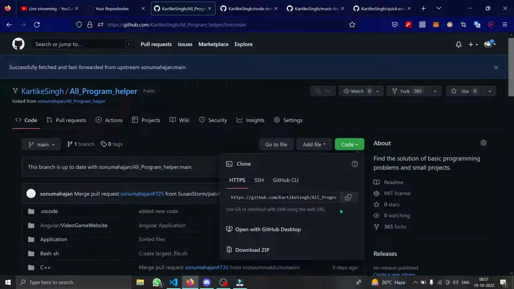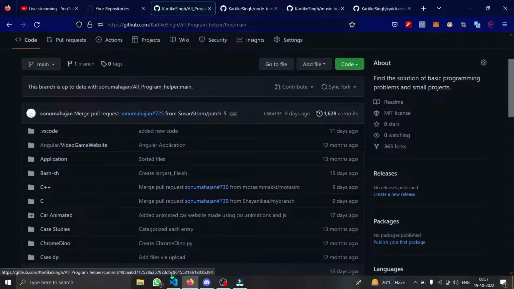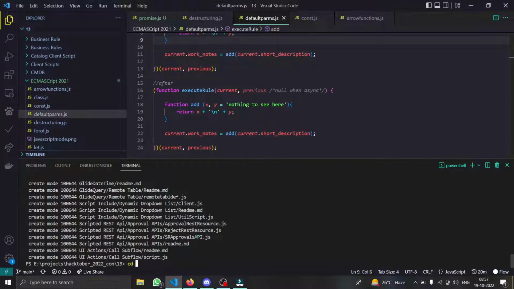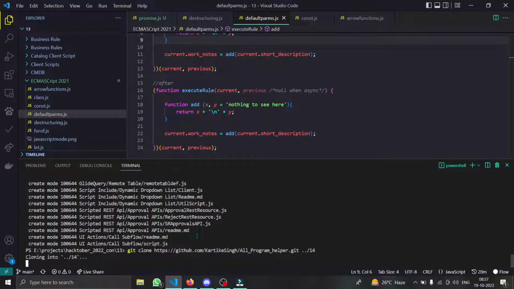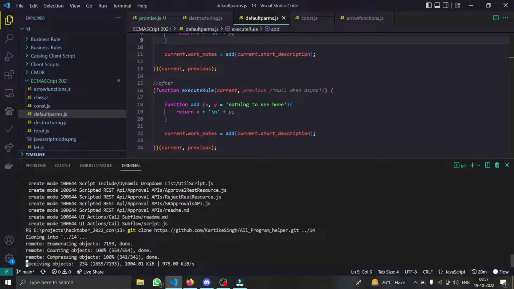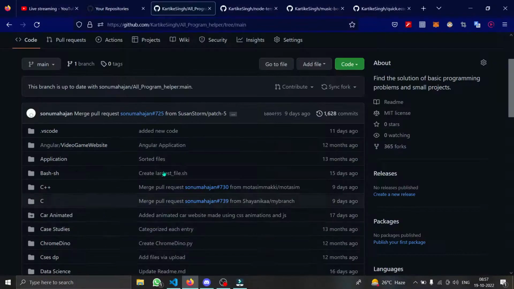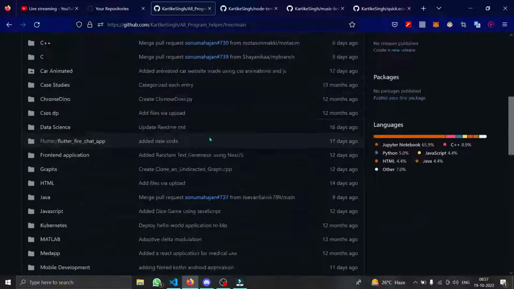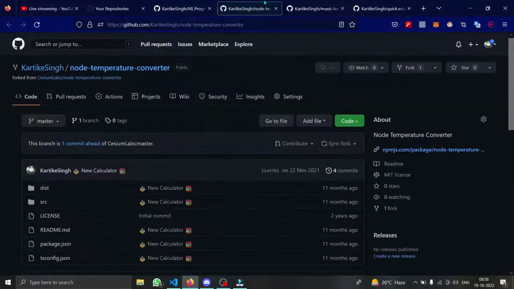Let me just copy the URL and let's go here and do cd, git clone, ./14, and then code ./14. Now I will actually work on something good. I can make a Java thing here. I can make a function on inheritance.